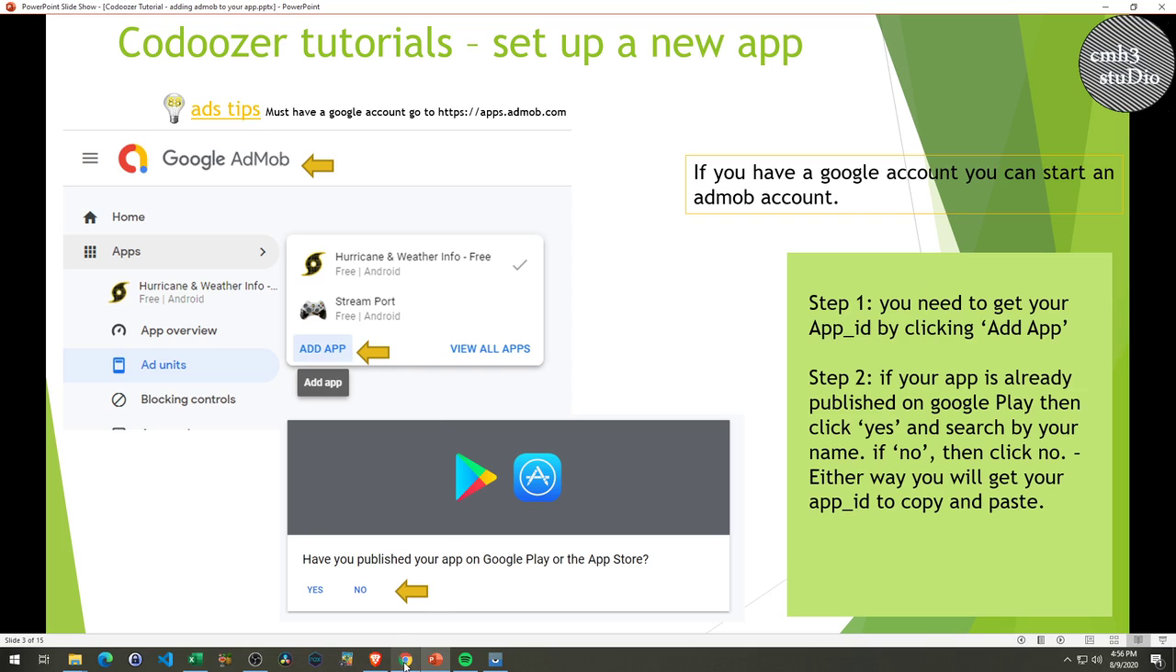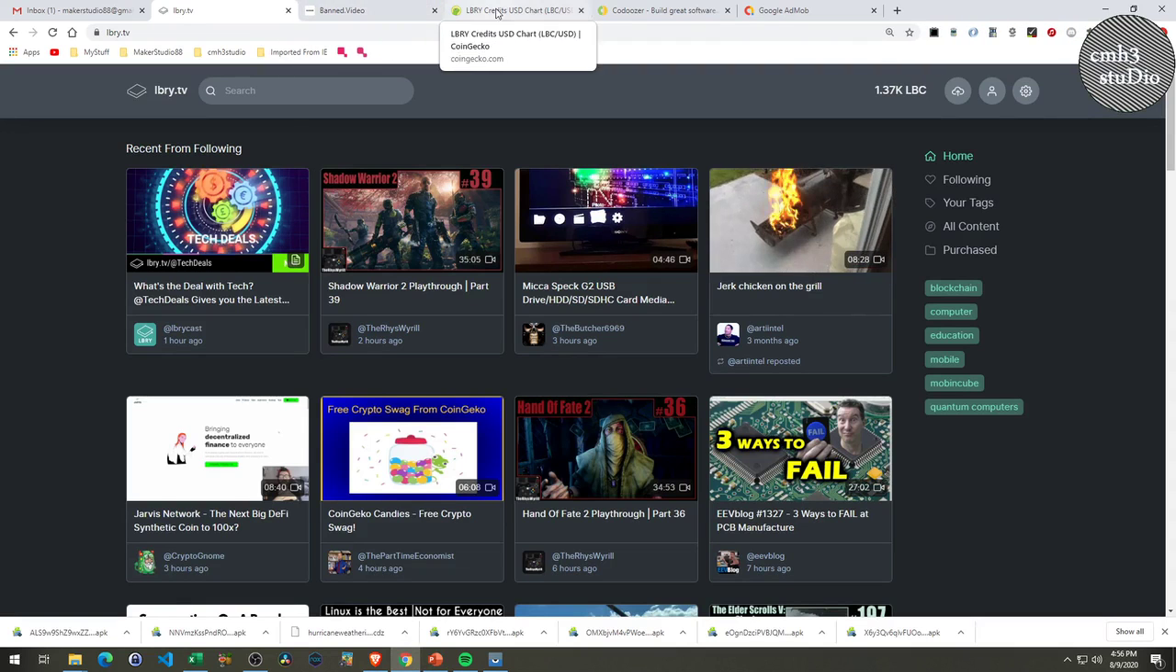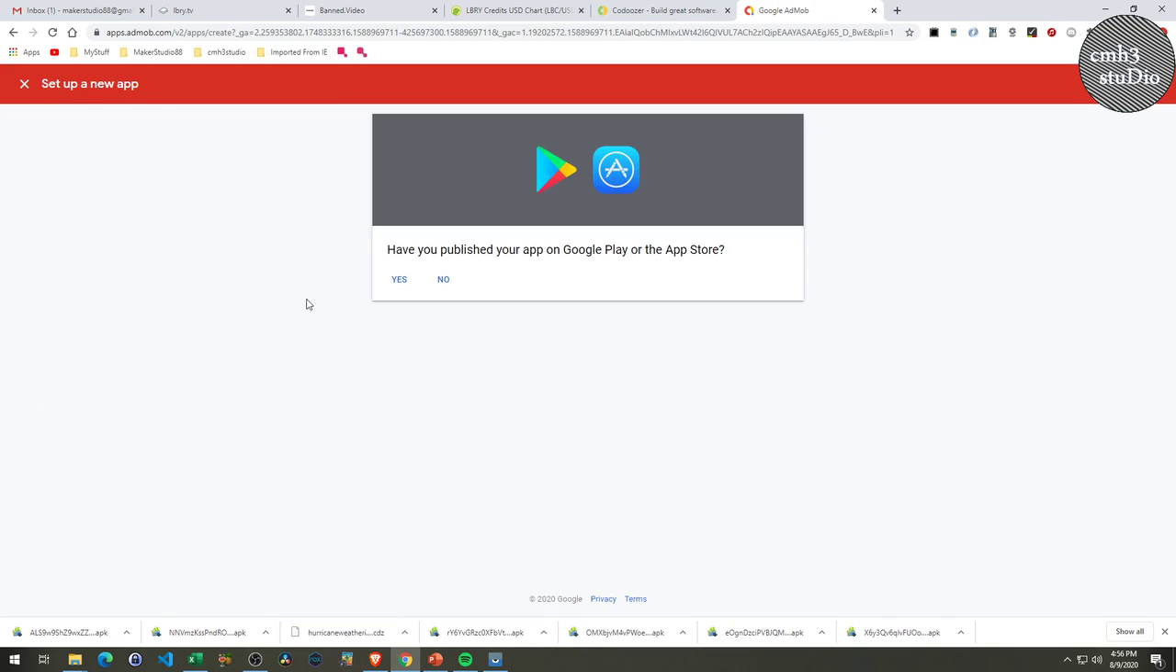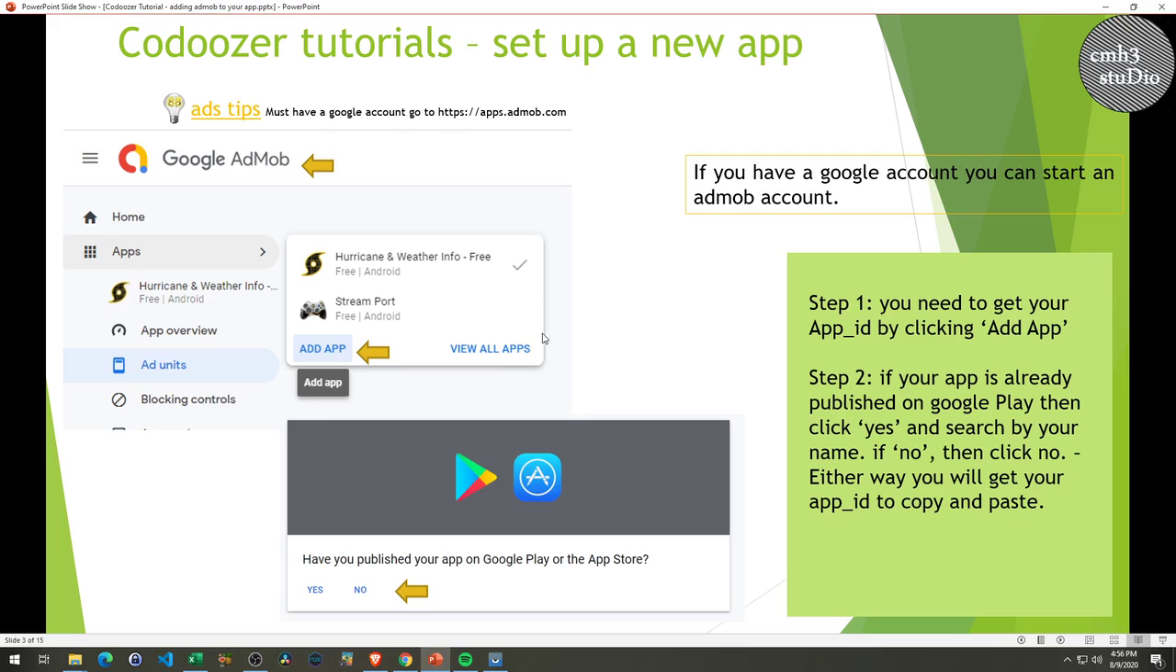So step one, you need to get your app ID by clicking Add App. So let's go to AdMob. You would come here and you would click Add App right there. And it's going to ask you, is your app already published on the Google Play Store? And if you haven't already published it to Google Play, you would answer no. And if you have already published to Google Play, you would answer yes. You would just type in the name of the app on Google Play, and it will find it, and then you can hook that into your app.